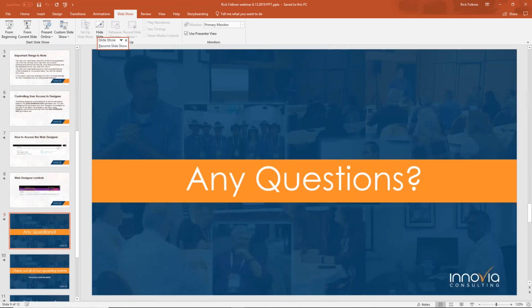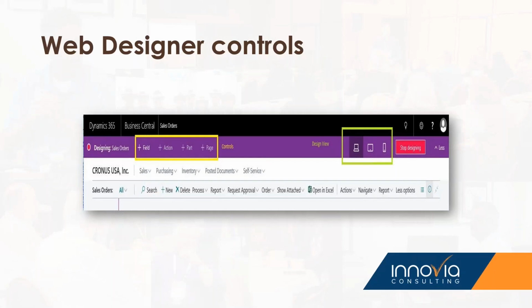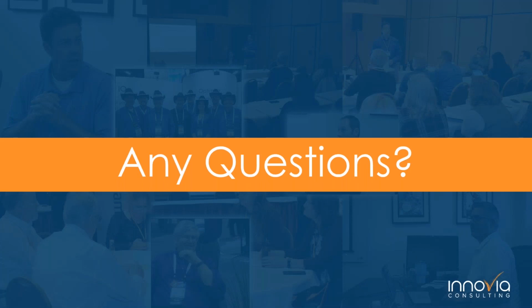We got one question that came through, and that's, is this web designer available on both the on-premise and SaaS version of Business Central? The answer to that is yes. On the on-premise version, you're able to do this in the web client. You have to know a little bit about extensions if you're going to be installing them from the app file that's created. You usually have to go through PowerShell on the on-premise version.